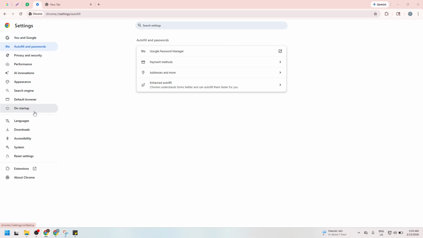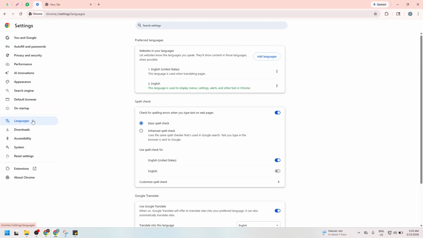Once you're in Settings, find the Languages section. You can scroll the left sidebar and select Languages, or use the search box at the top of Settings and type Language to jump directly to it. This page controls the languages Chrome uses and the order it prefers.